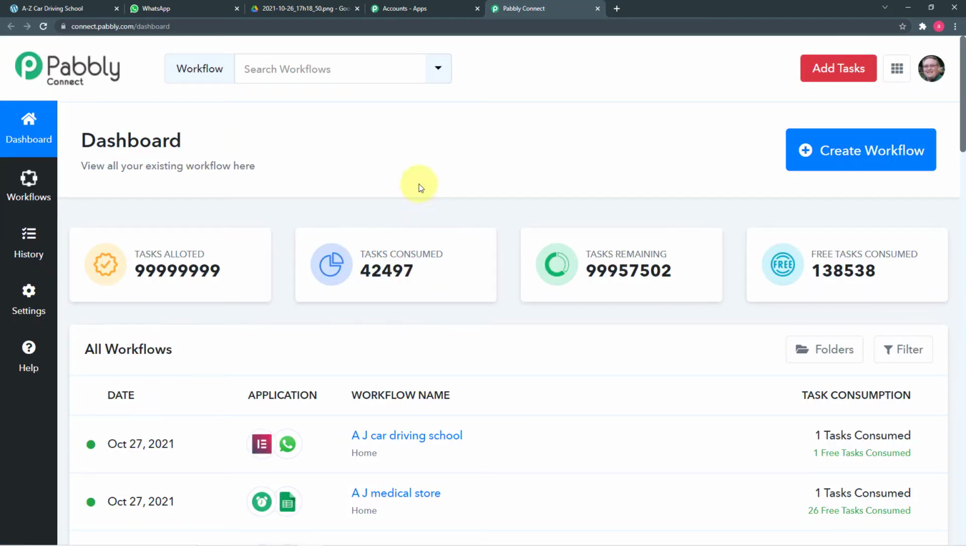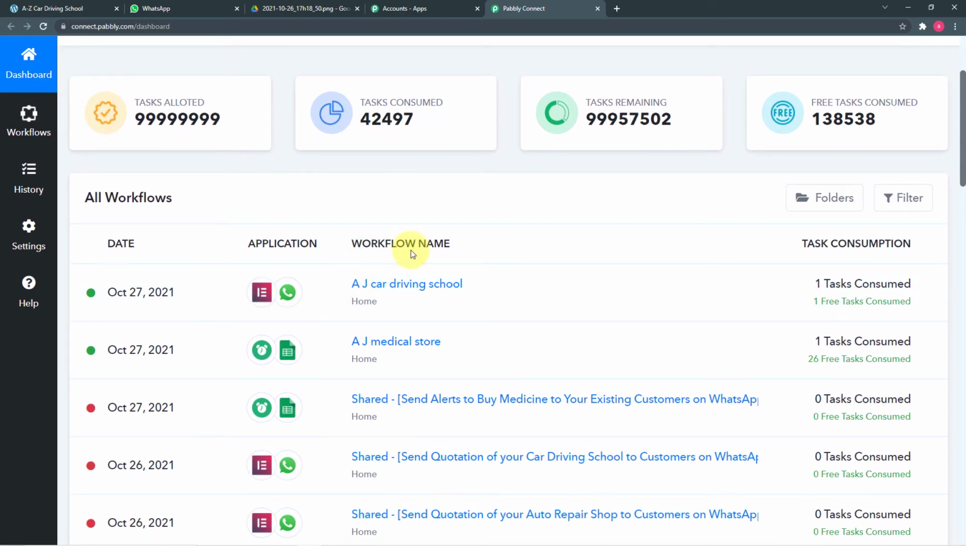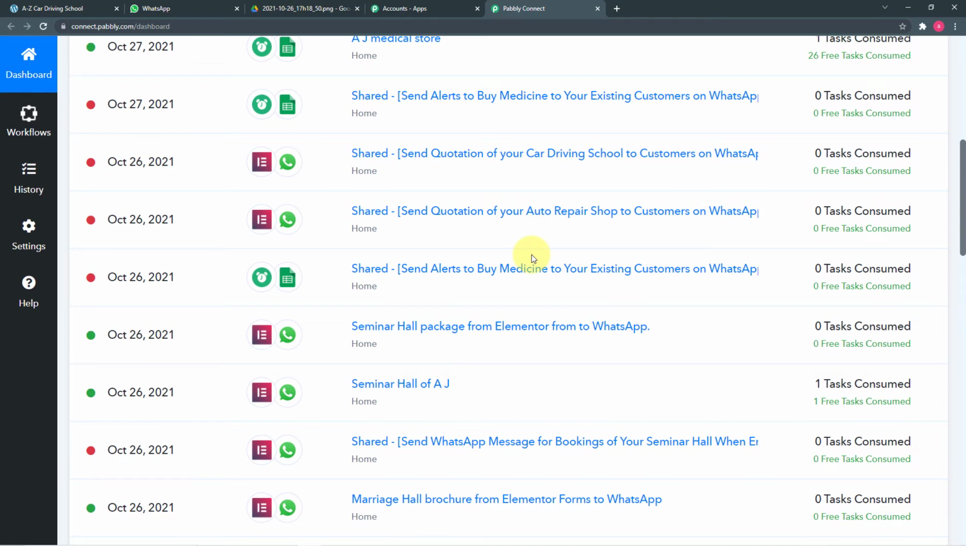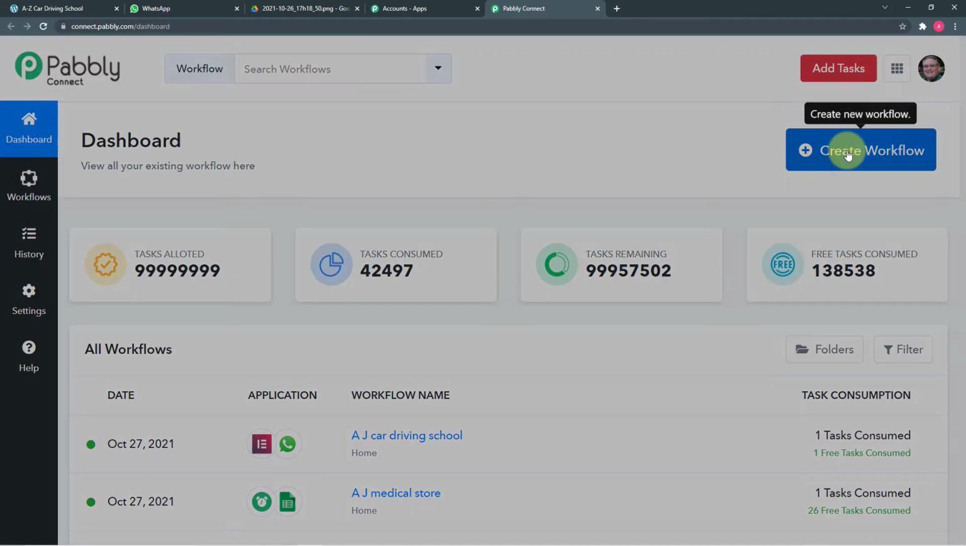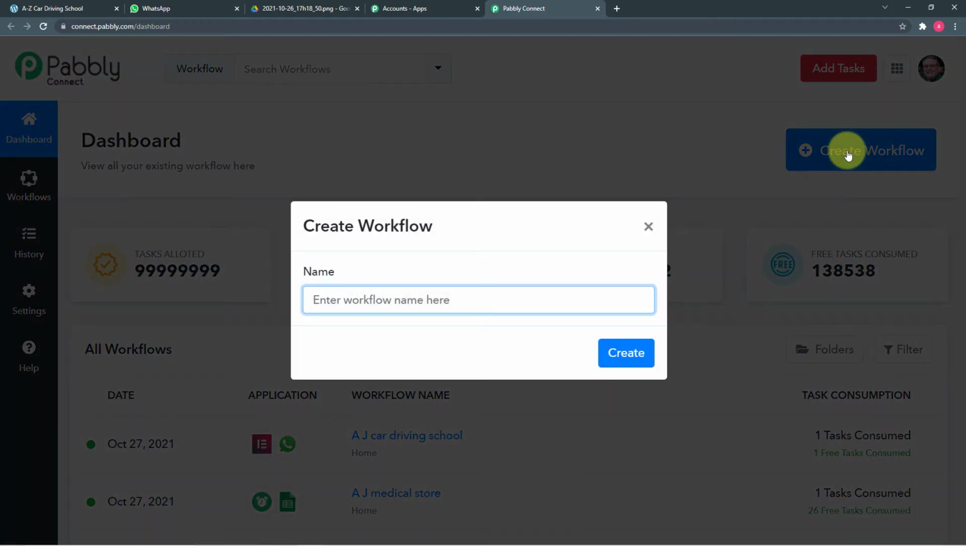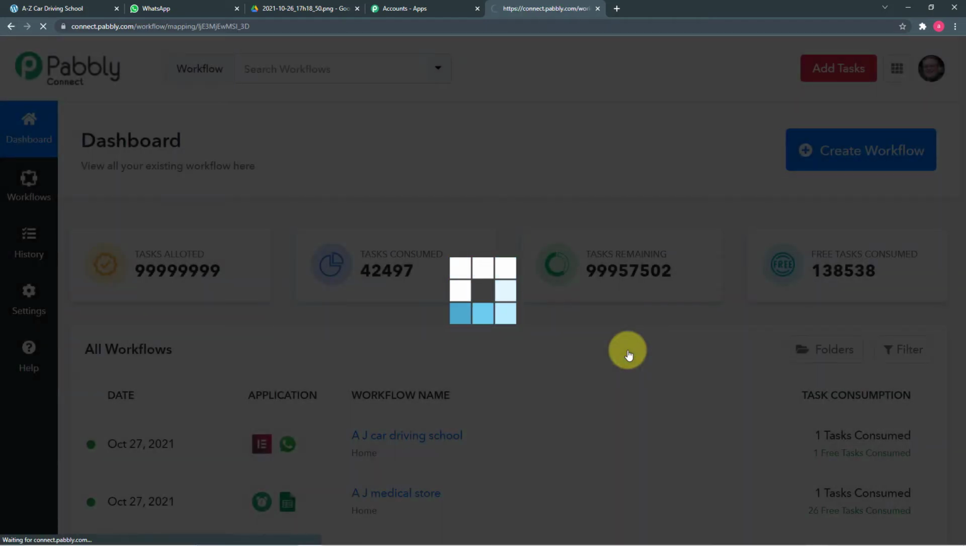Okay, so this will bring you to the dashboard of Pabbly Connect and you have to create workflows like these to start working, right? So to create a workflow, you just have to click here on the create workflow button. And here you have to enter a name for your workflow. So you can give any name according to you. Let me fill this name. So I have filled the name as driving school quotation from Elementor form to WhatsApp, right? Now click on create here.